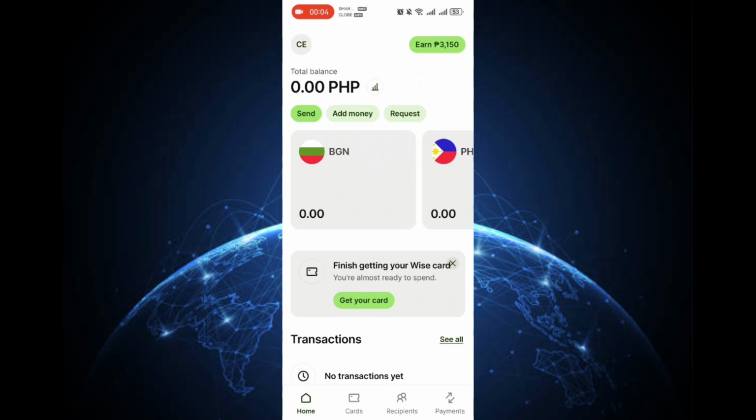In this video, I'm going to teach you how to use the QR code feature in Wise. It's a quick way to send or receive money without typing any account details. Let's get started.